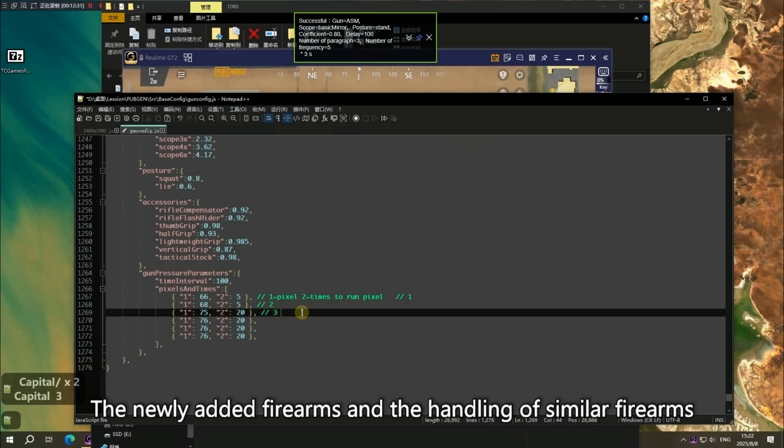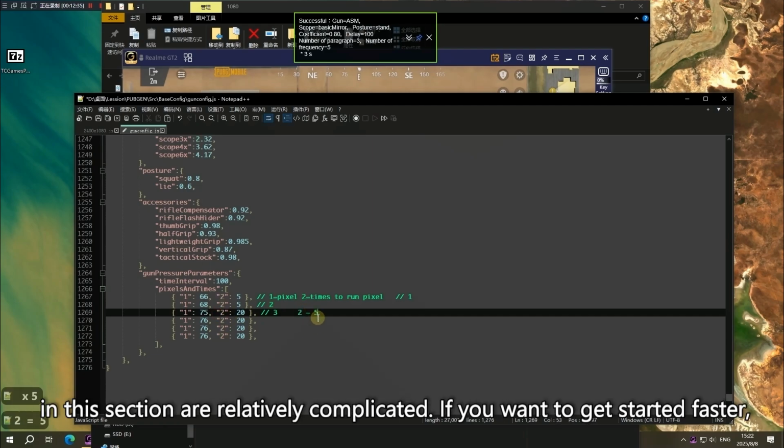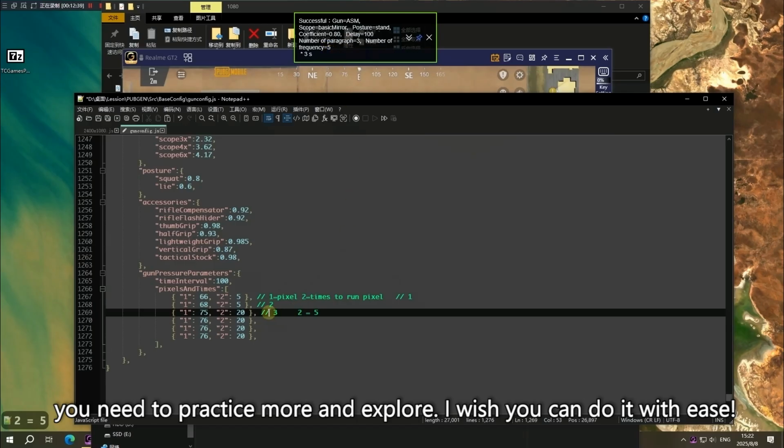The newly added firearms and the handling of similar firearms in this section are relatively complicated. If you want to get started faster, you need to practice more and explore. I wish you can do it with ease.